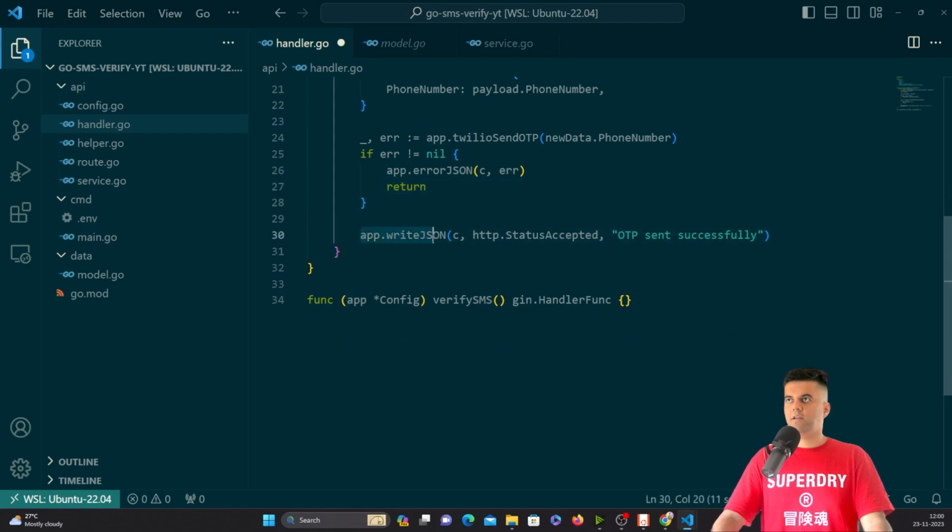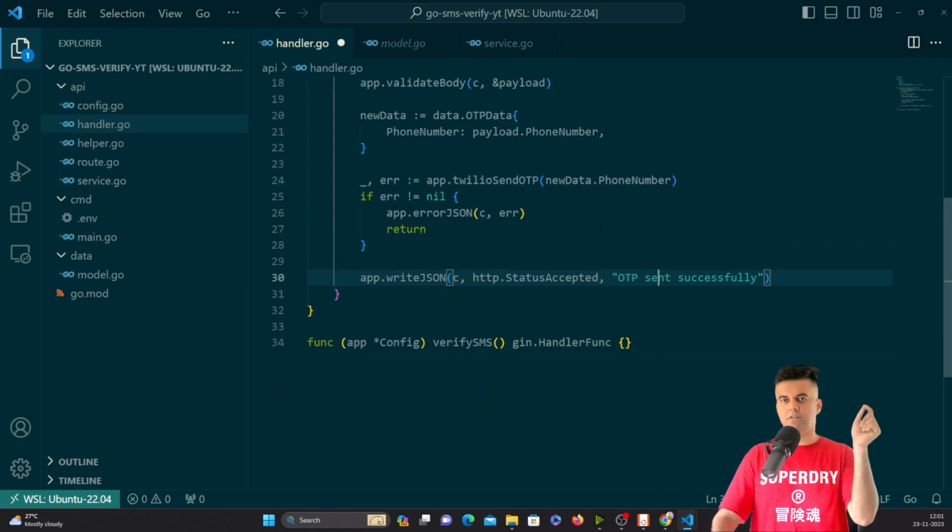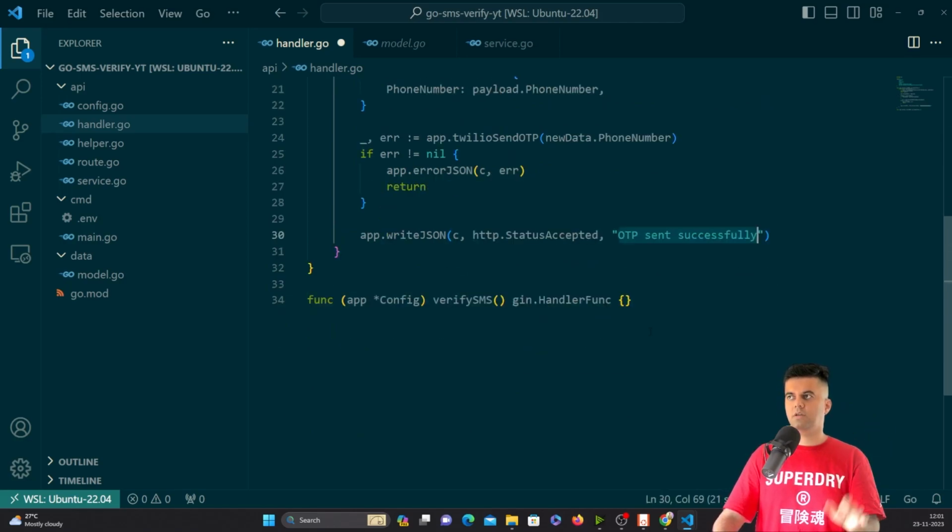And then finally we say app.writeJSON. Again, we'll create a function for writing JSON. It will be in the helper functions, and it will print out what you saw in the demo, which is when we send the OTP, it says status accepted, which is 200. It says 200 OTP sent successfully.